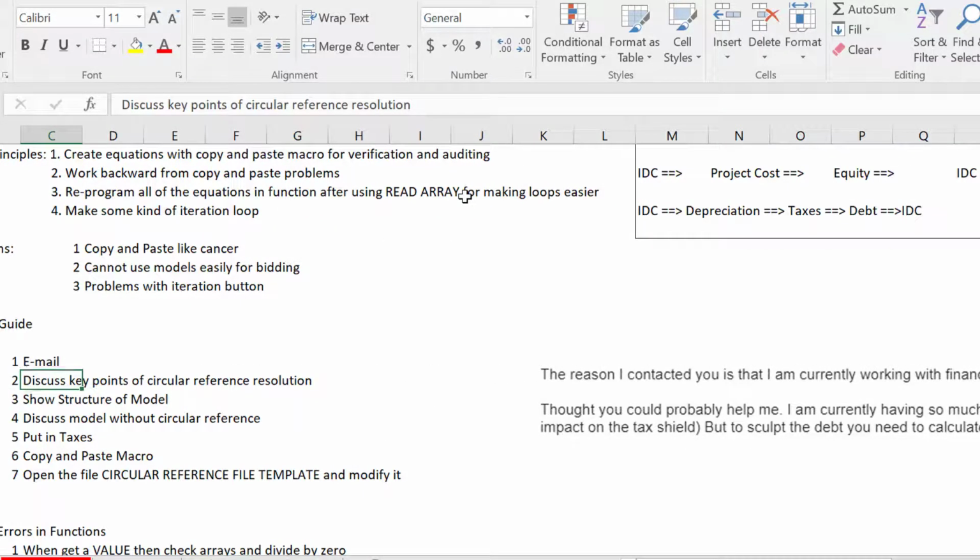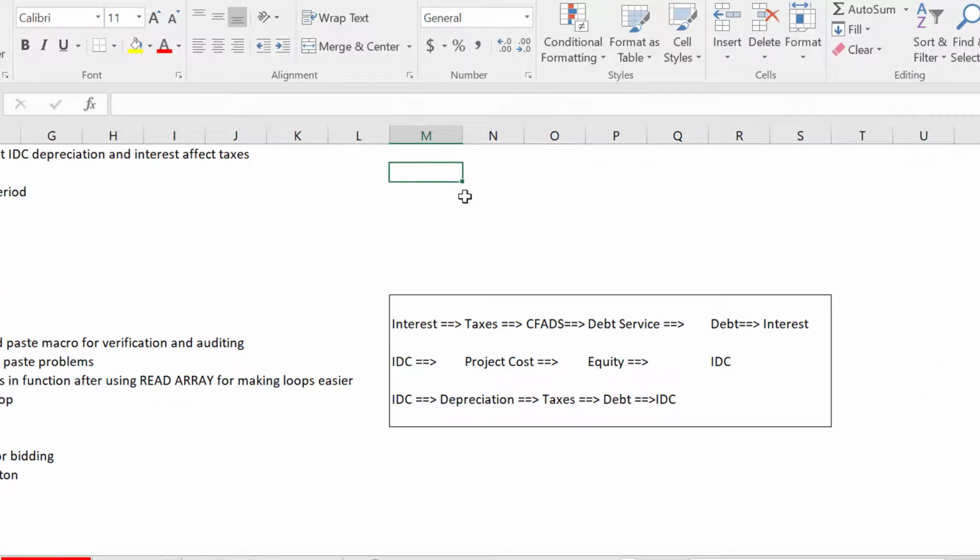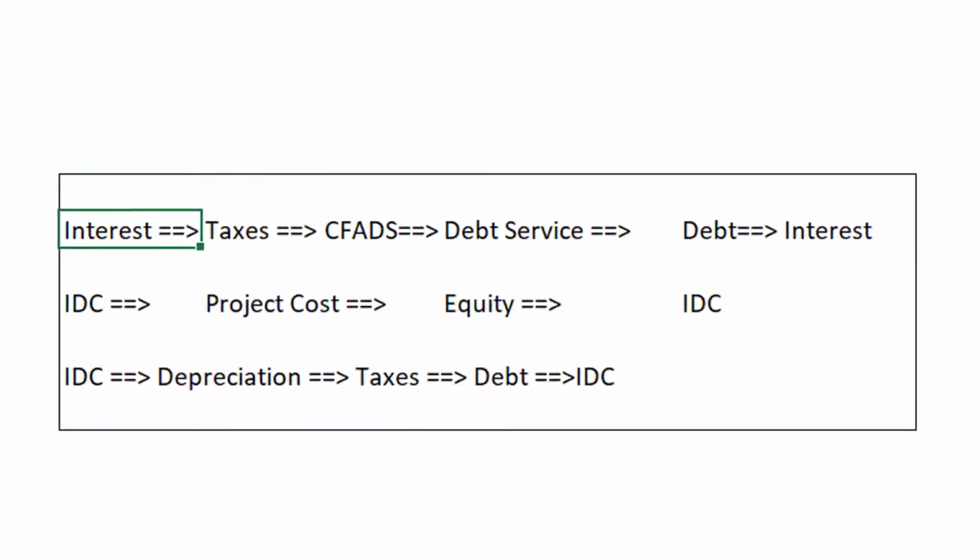So the second thing is to show you what's really happening and to really understand the circular reference. Now, let's say we have some interest. The interest affects the taxes. The taxes are part of the CFADS calculation. But the CFADS divided by DSCR equals the debt service. But the PV of the debt service gives you the debt, and the debt gives you the interest, and then we're back here. The classic circular reference.